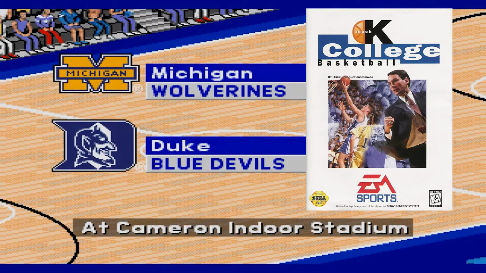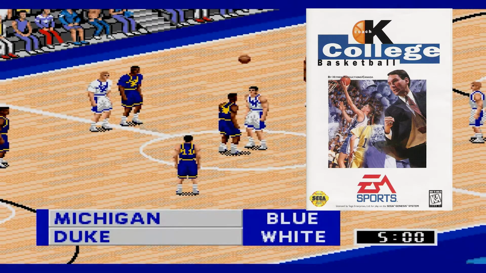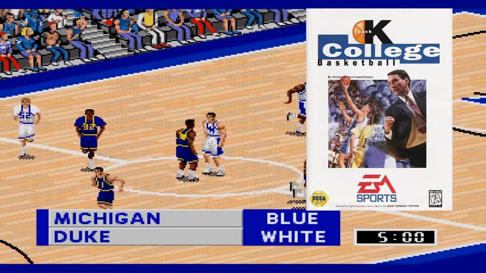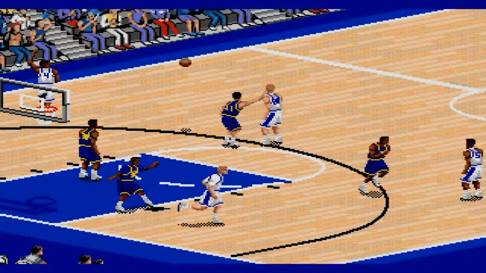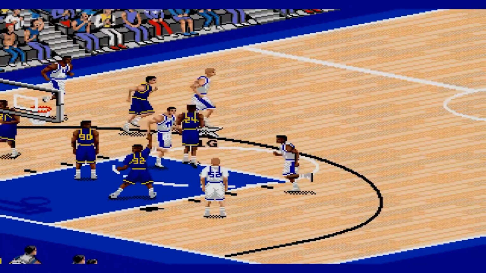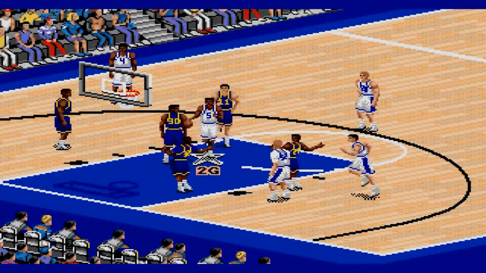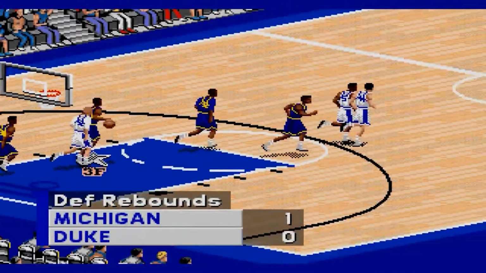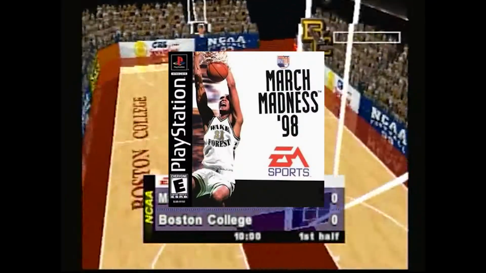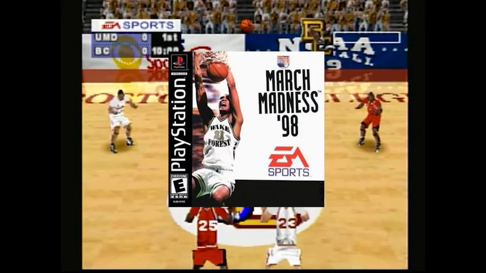The first game in the EA series was Coach K College Basketball, which was released in 1995 for the Sega Genesis. It was named after legendary Duke coach Mike Krzyzewski, who has led Duke to 5 national titles and Team USA to 3 gold medals. It featured 32 playable teams and used the same game engine as NBA Live, which brought about much praise from critics at the time. 3 years later, the sequel to Coach K Basketball was released on PlayStation with March Madness 98.